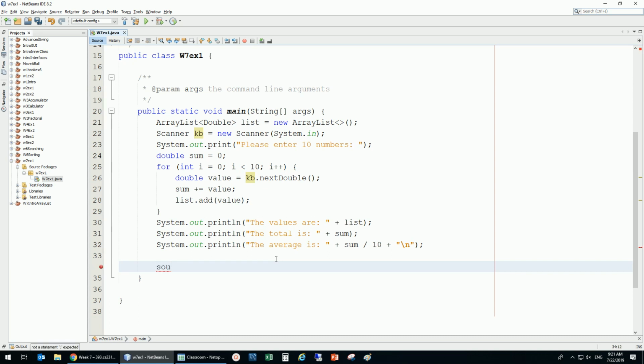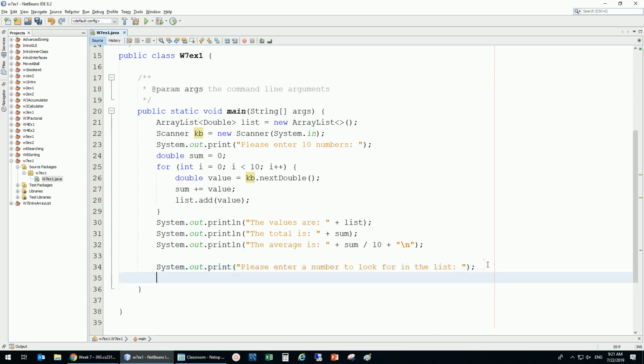Now I'm just going to say, please enter a number to look for in the list. And again, I'm going to read that number. Now what I'm going to do, because I don't want to declare another variable, I'm going to use the sum.